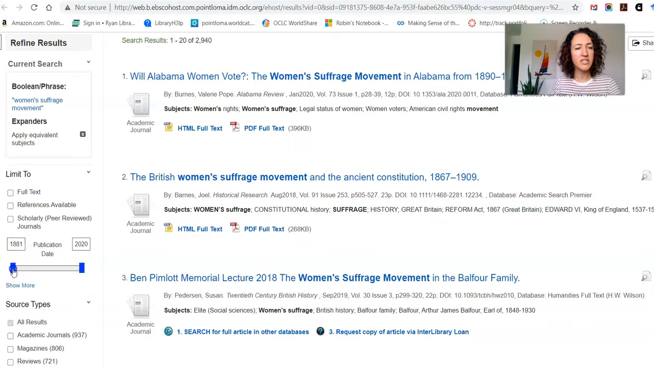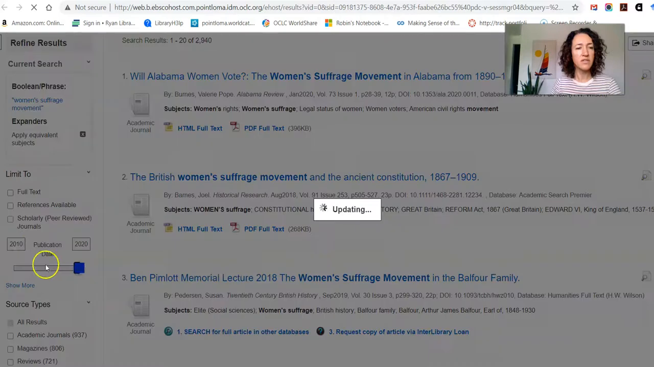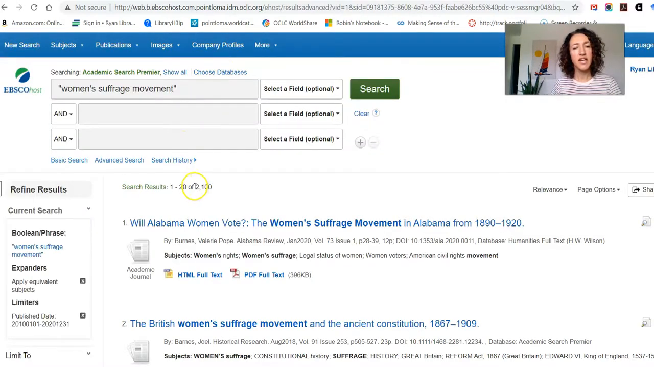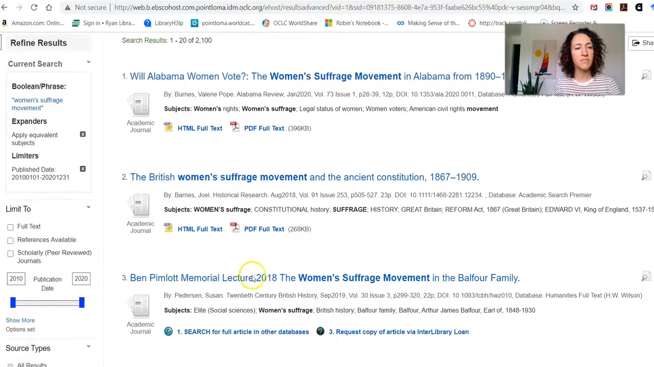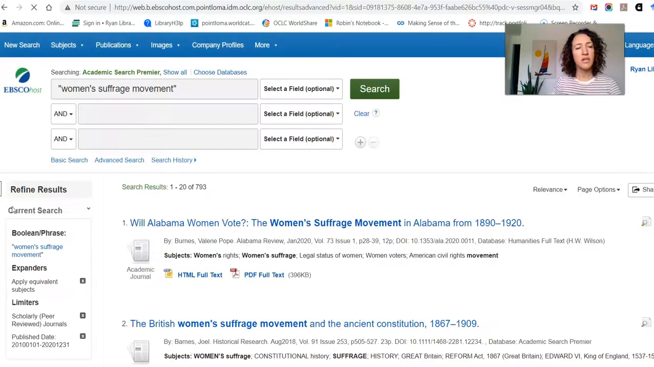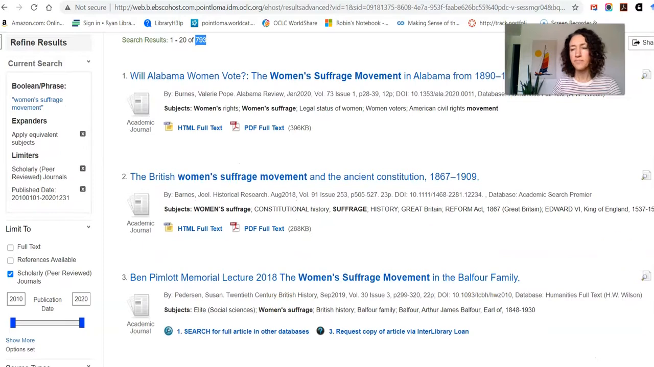But let's say that we're interested in only looking at journal articles published within the last 10 years. We can do that by pulling this toggle over to 2010, and that will bring us from 2,900 items to 2,100 items. We also want to only retrieve peer-reviewed journal articles, which are generally considered to be higher quality than articles that are not peer-reviewed because they've gone through a more rigorous editorial process. We're now down to 793 items published in the last 10 years that are peer-reviewed.